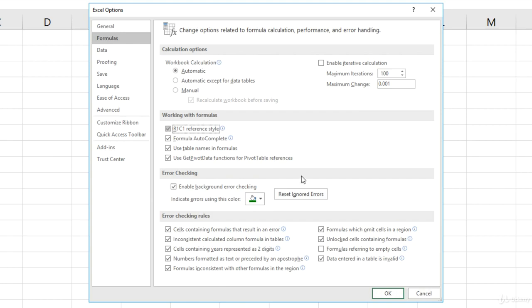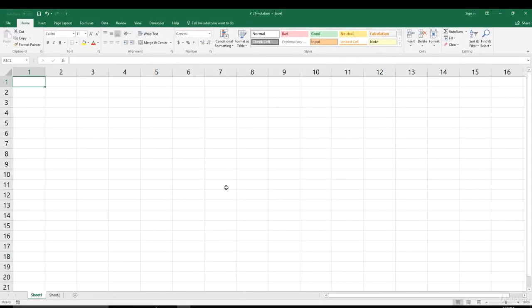If I click that and then click OK, you'll notice that the columns are now going to be represented as numbers. Now, this doesn't just change the visual look of Excel, it also changes how we have to write formulas within our actual cells in our spreadsheet. So for example, let's say I put a value right here. In row 4, column 2, let's just say I write the value hello.